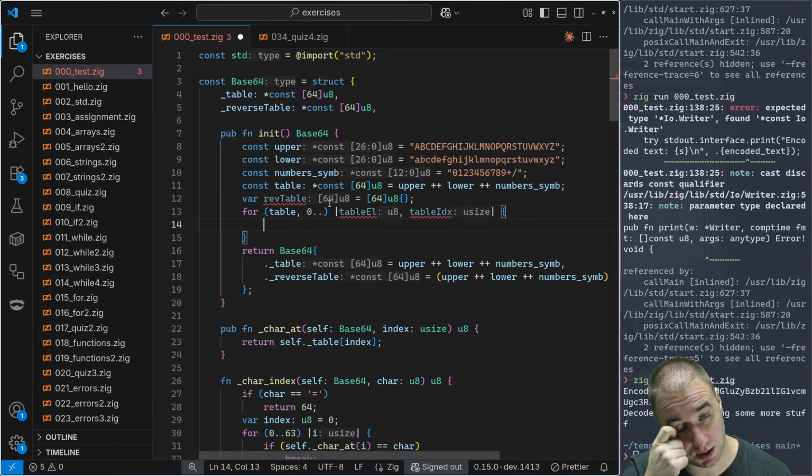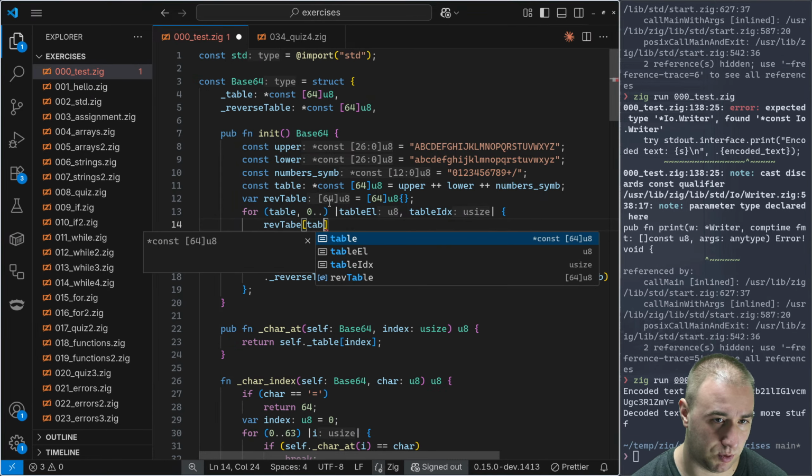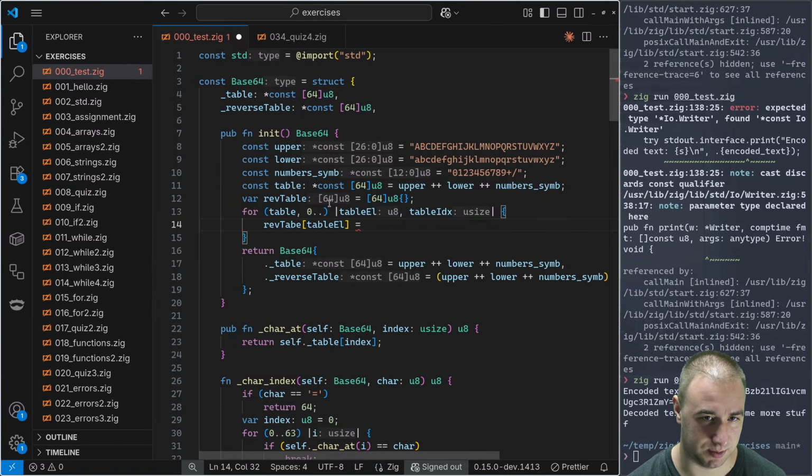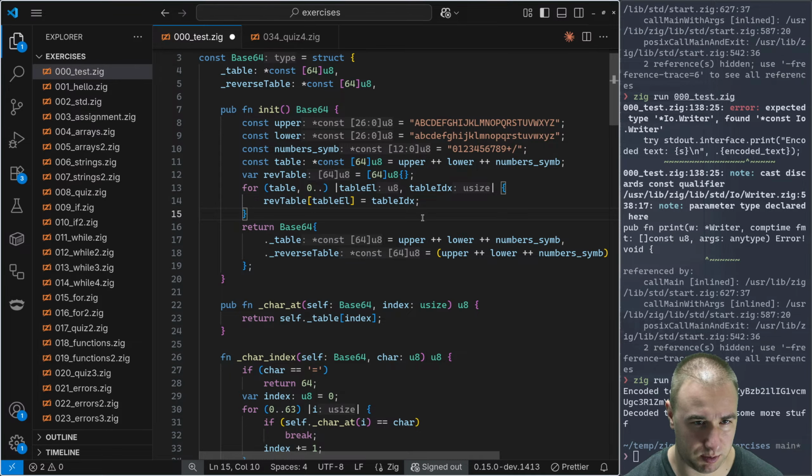Okay. And now we can do our reversals. So we basically need to do something like rev table, and instead of index, we'll do table element is table index. Why am I getting so confused? Okay, so that will be the reverse table, right? But now how do I copy it into this thing?